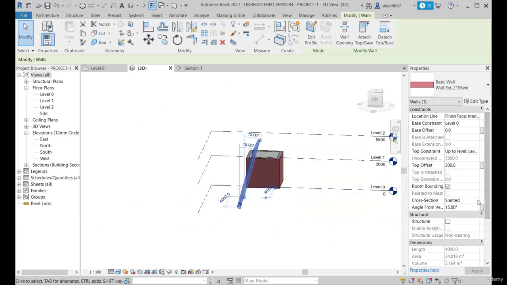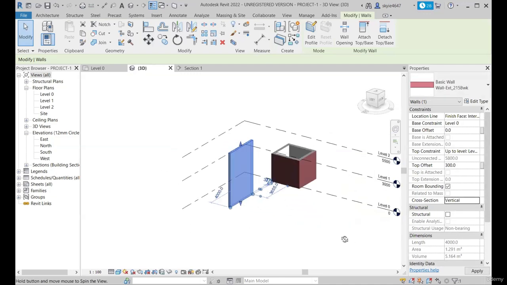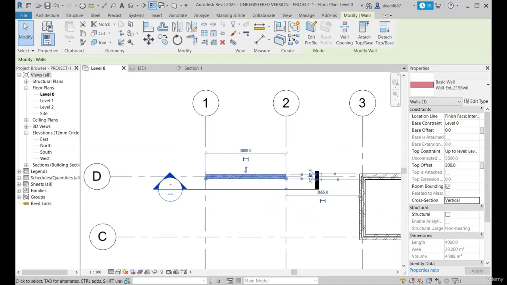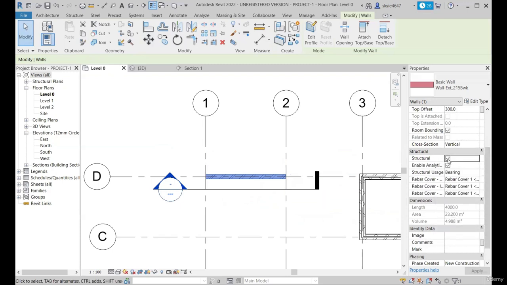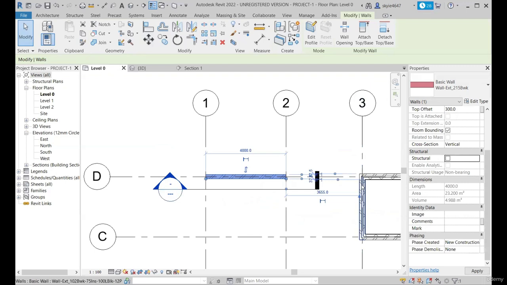If you want it back to vertical, select vertical, and the cross section is changed back to vertical. There is also the structural option: if you want this wall to be a structural one, you just need to check this box. As we are dealing with the architectural part, there is no need to check this one.